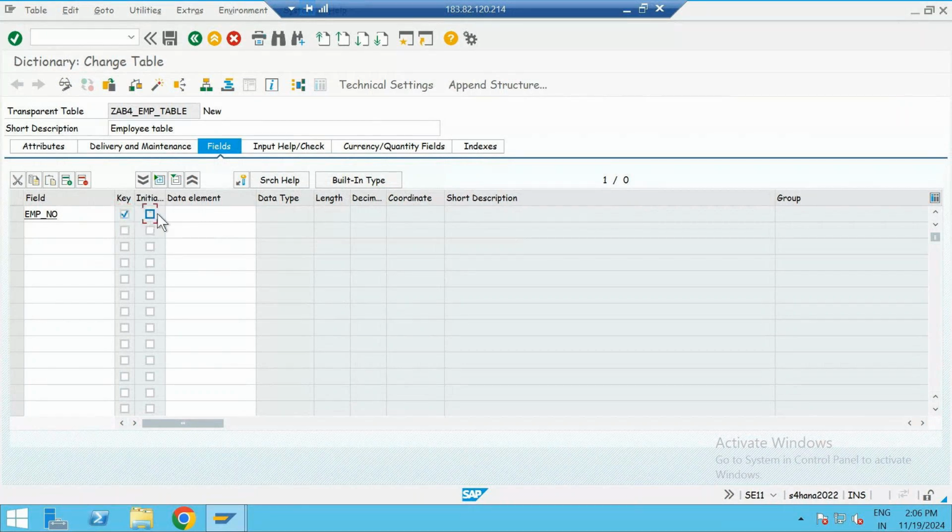Done. Then there is something called a data element. The purpose of the data element is to provide a readable field label. It is used to give a field label while maintaining the data. So I'll just give a data element name, ZAB for example, emp underscore no. Done. After giving the data element name, click enter.